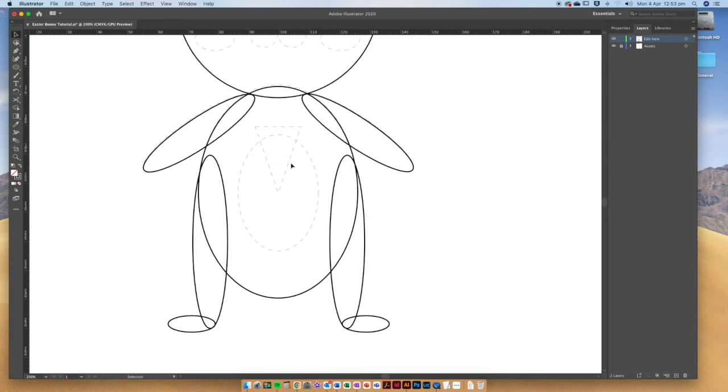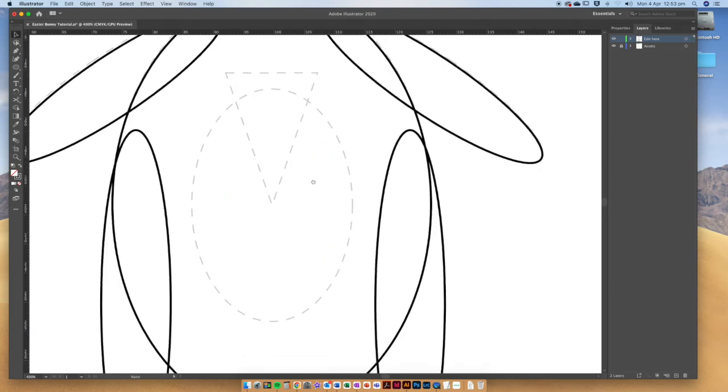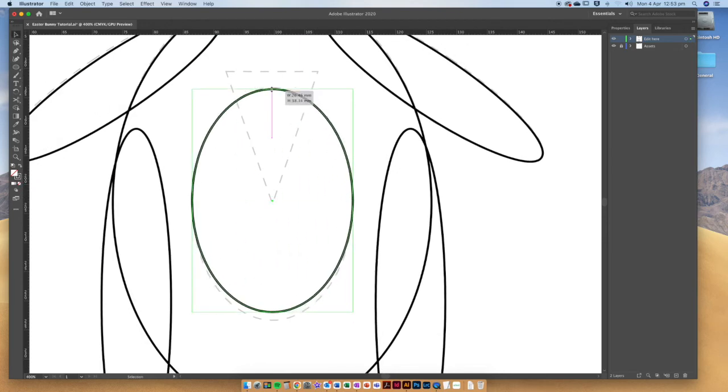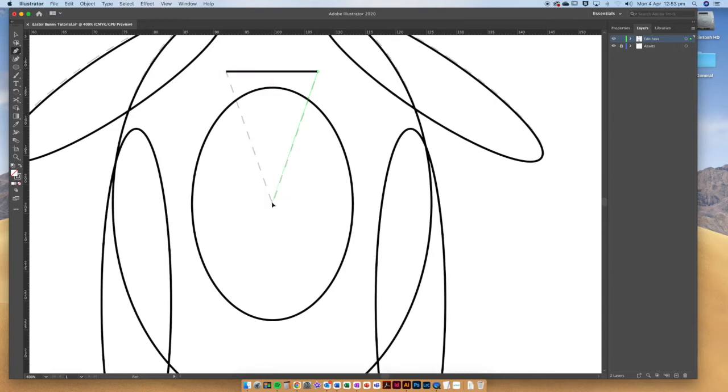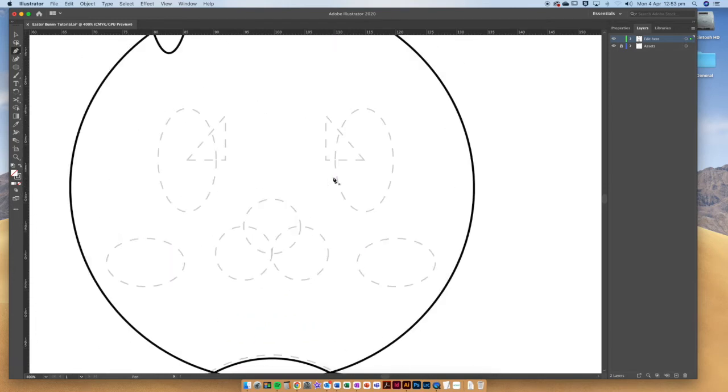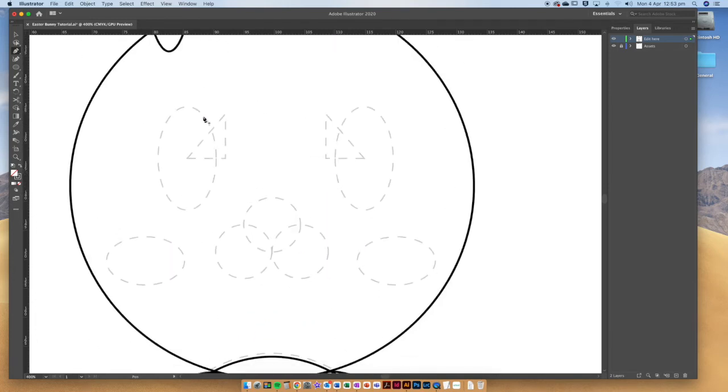Now let's have a look at this belly. So this is just going to be an ellipse. And then for this triangle here, we're going to go over to the pen tool, which is this one, and we're just going to click 3 times to make a triangle. That's all we're going to do for that part at the moment. Now let's have a look at the bunny's face.